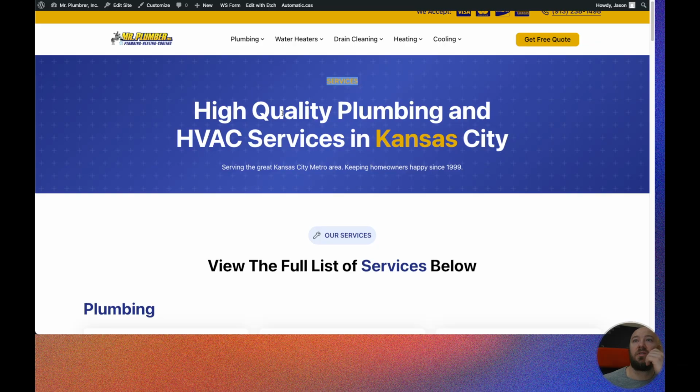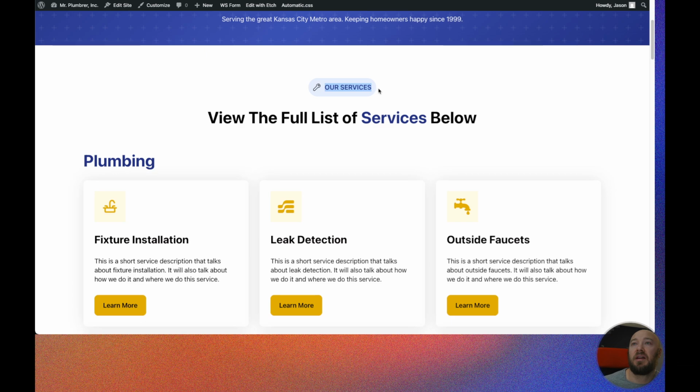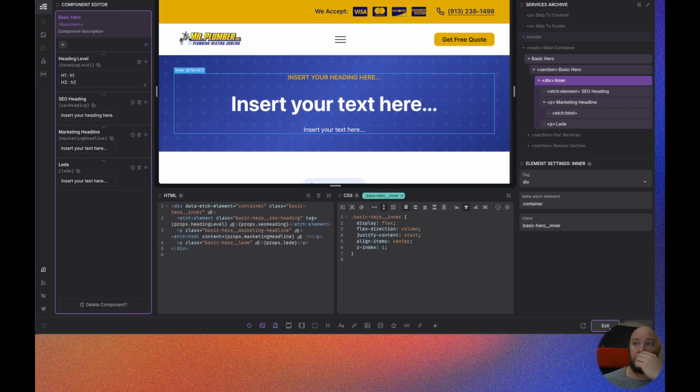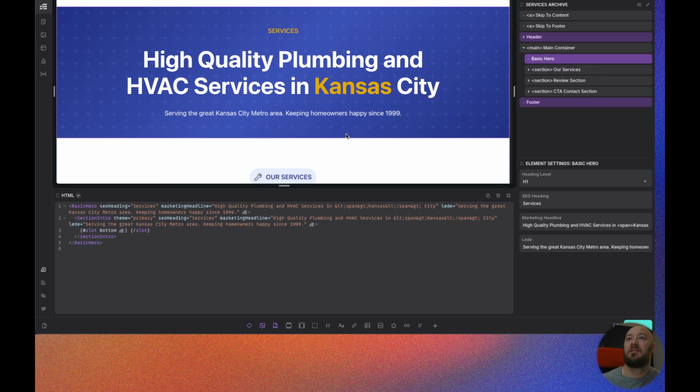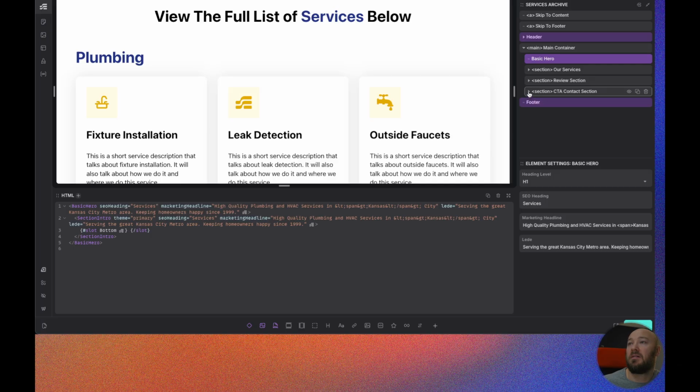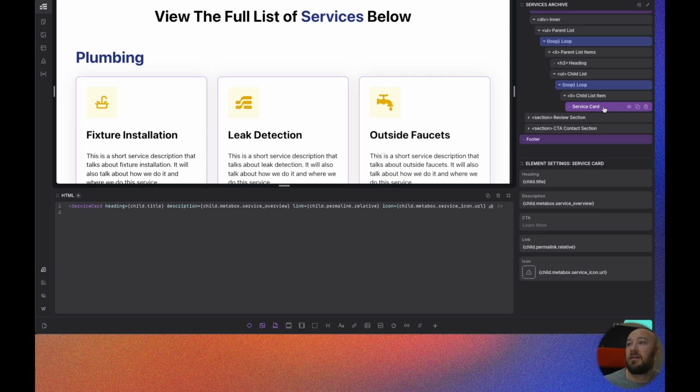So this is our H1. This is just a marketing heading, our lead. This is our H2. These are H3s, and I need to fix these to be H4s. Okay. Let's hit exit. Come down to my card, which is here. I'm going to edit component.